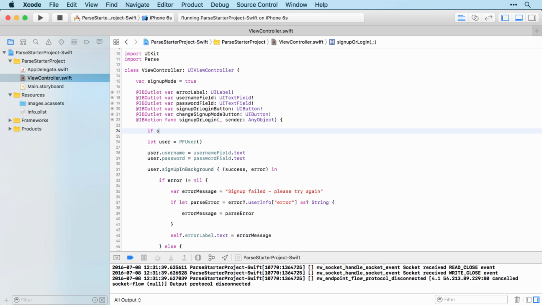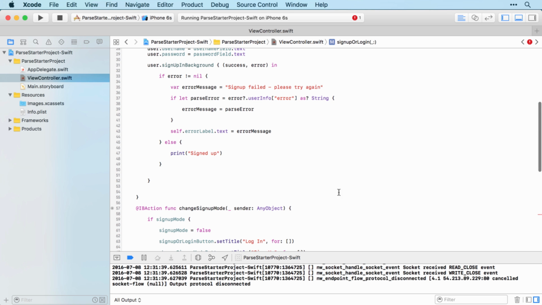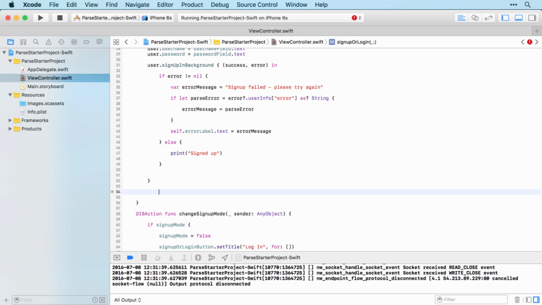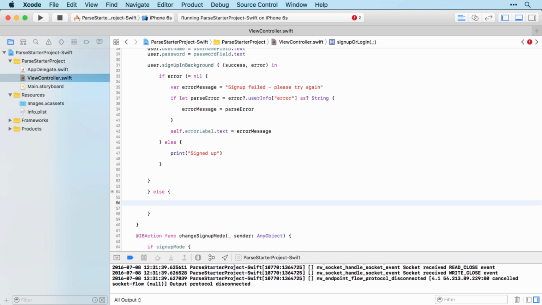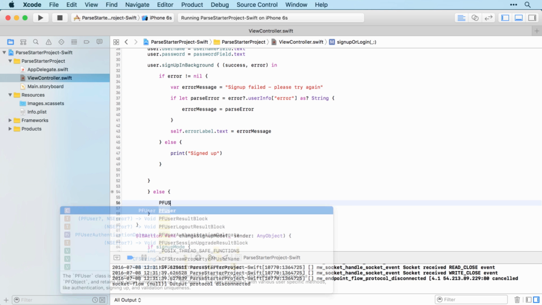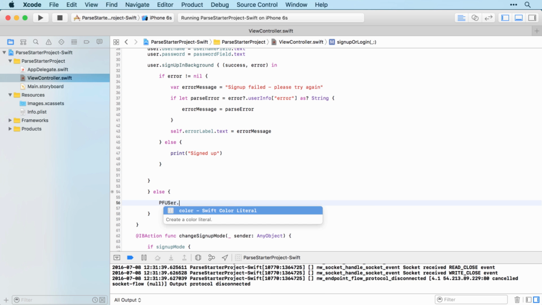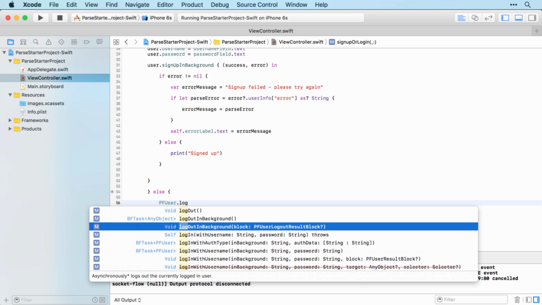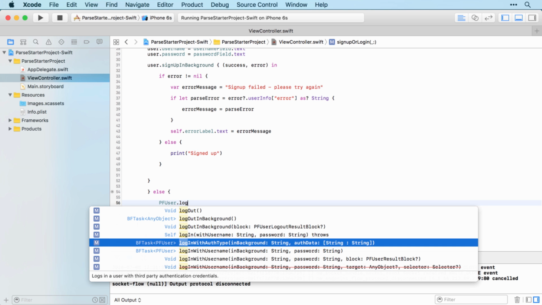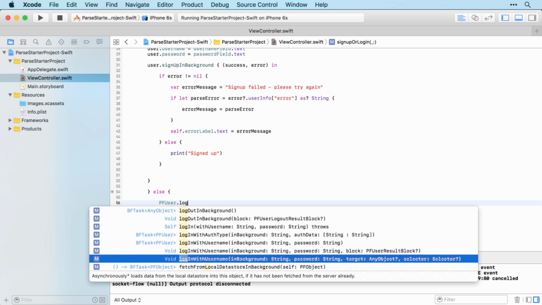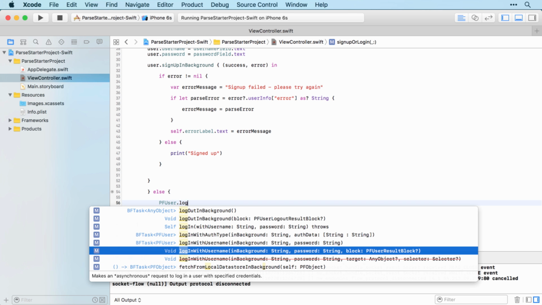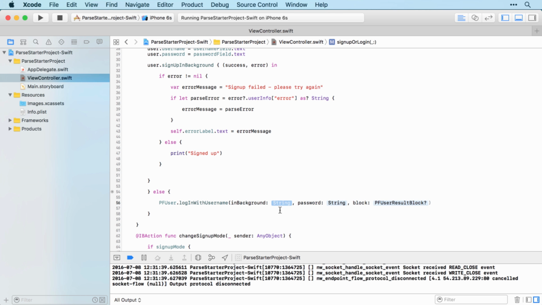So let's do a check to see if sign up mode, then we do all of that. Else we're going to log the user in. So we use PFUser.logInWithUsername inBackground. There we go. We want that one with the username, password, and block.